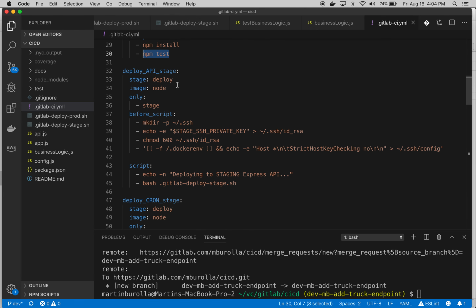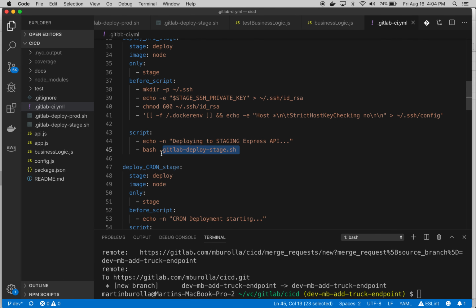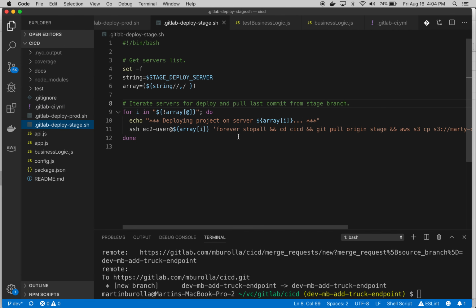Here is our deploying to the Express API. So we're creating an SSH key, and then we run a bash script for staging that gets the code, checks the code for the staging branch, and gets the configuration file. We might as well look at that. So here is the bash script.